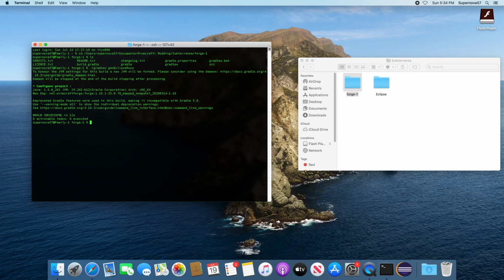Once you have that one done, you're going to do another command. That one just basically downloads all the Minecraft files and gets everything set up. So now, not cd, we're going to do ./gradlew eclipse. What this is going to do is set this up for Eclipse so that Eclipse can access it well.